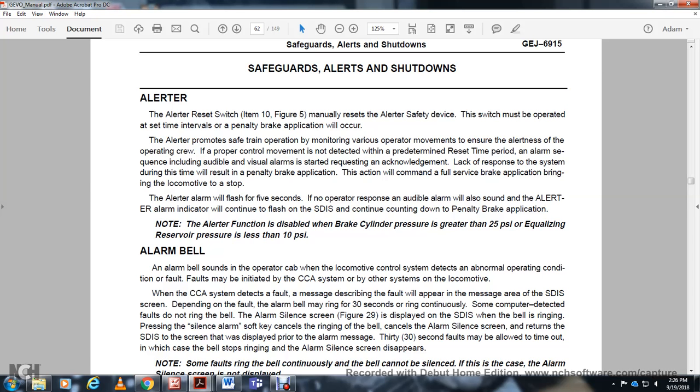The alert alarm will flash for 5 seconds for the operator with an audible alarm response. The sound of the alert and the equalizing reservoir alarm indicate the continuing flash of the smart screen and continue with the control of the penalty brake application. Note that the alert function is disabled when the brake cylinder pressure is greater than 25 psi or the equalizing reservoir pressure is less than 10 psi.